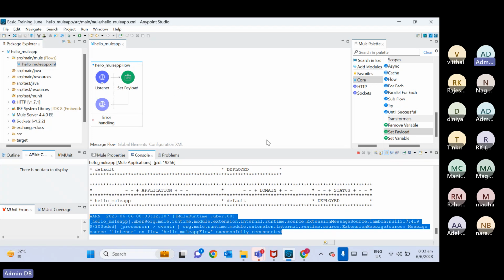So this application, we completed the deployment process. So this project is deployed. Now we can test this application. So how can we test this application?